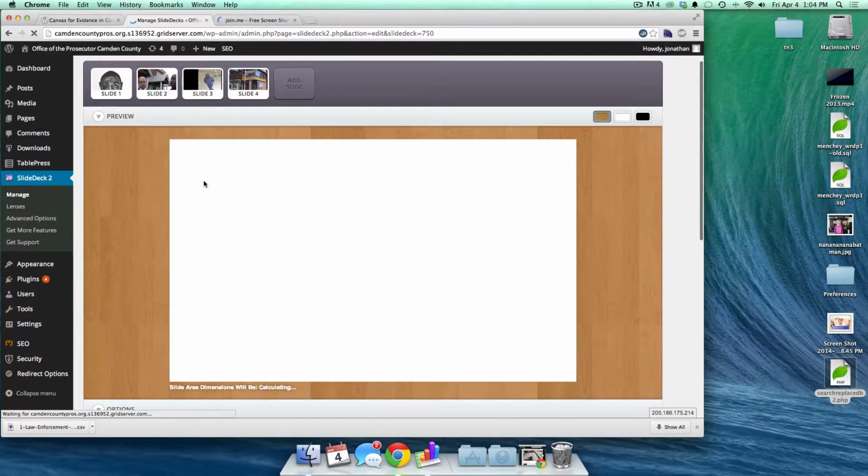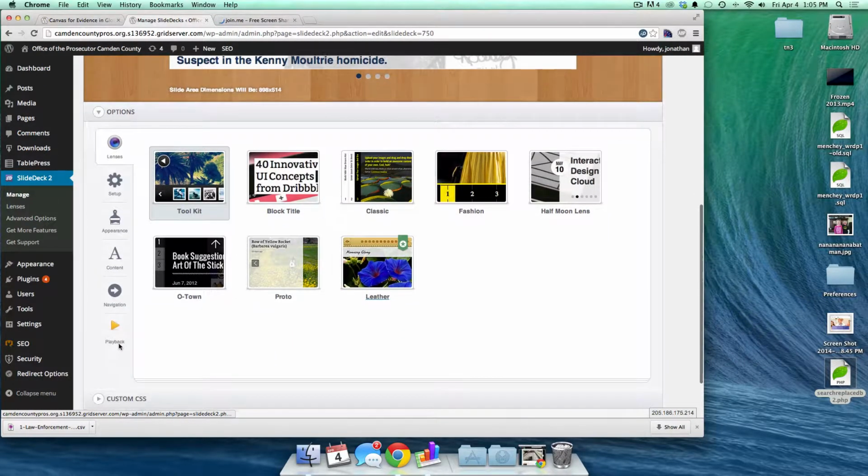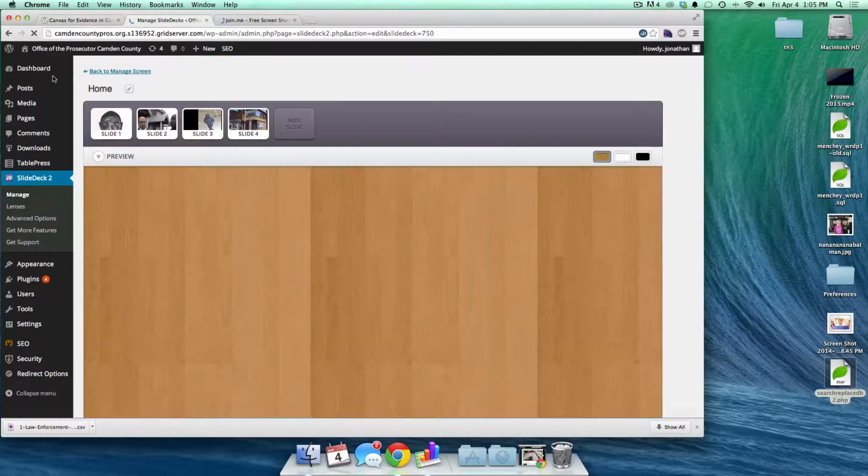And that's the basics of slide deck. I already pre-programmed our skin and our setup and appearance and the way that things will operate, but there are some other settings in there that you can always look around and test out. Go ahead and hit save because we don't want those changes to be made live.